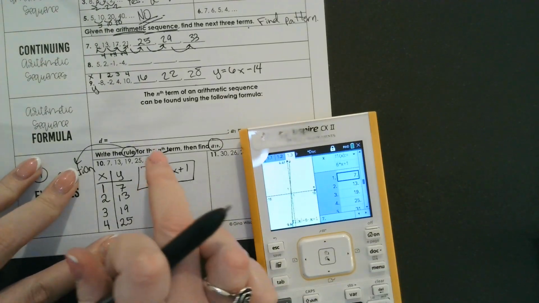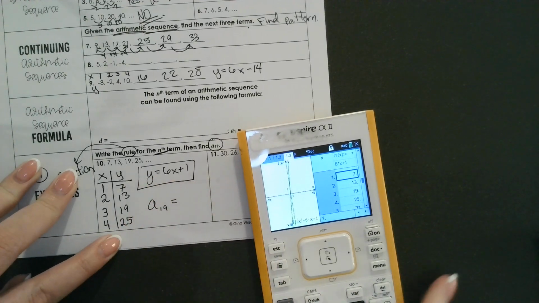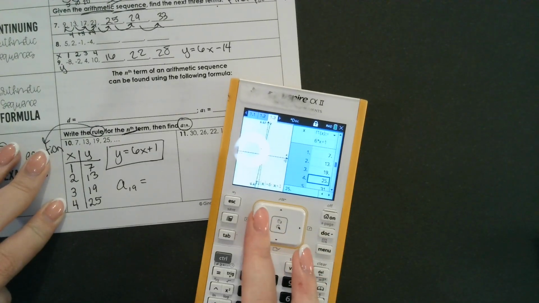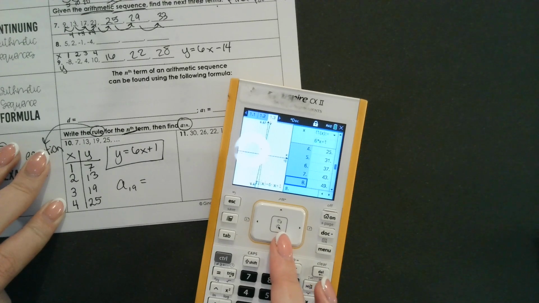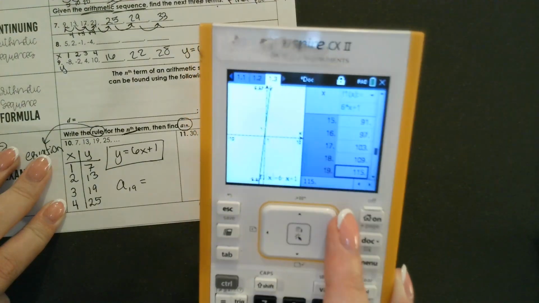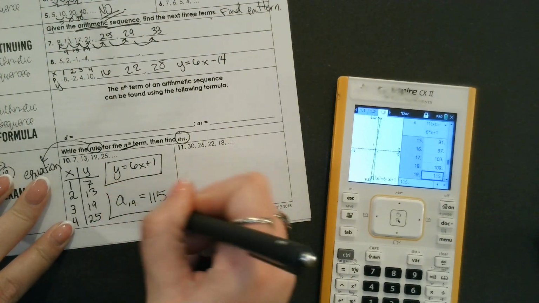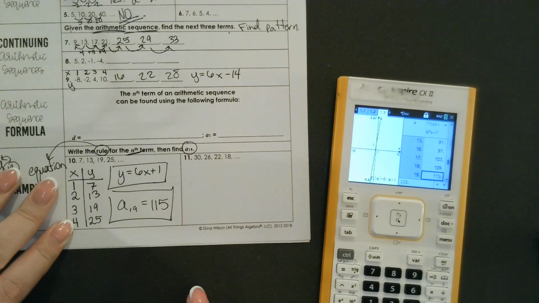Well, here they're asking us to find the 19th term. So I am going to go all the way down to where the x side shows 19. Here, the input is 19, the output is 115, so that is your answer. That is the 19th term in the sequence.